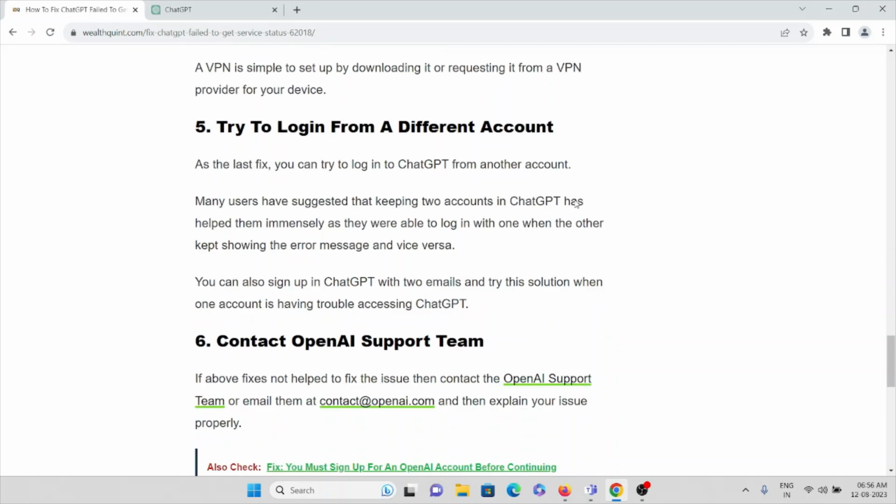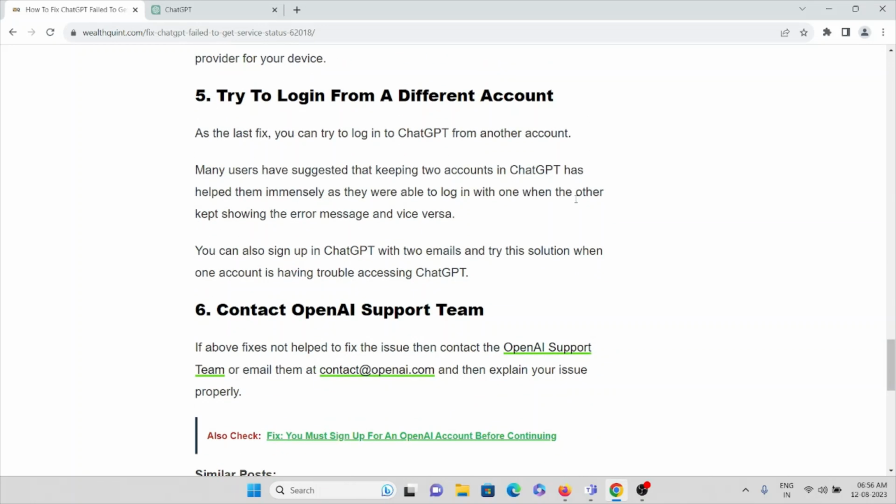This will definitely help you to overcome the problem for some time, then you can just work on ChatGPT. You can also sign up in ChatGPT with two emails and try this solution when one account is having trouble accessing ChatGPT.